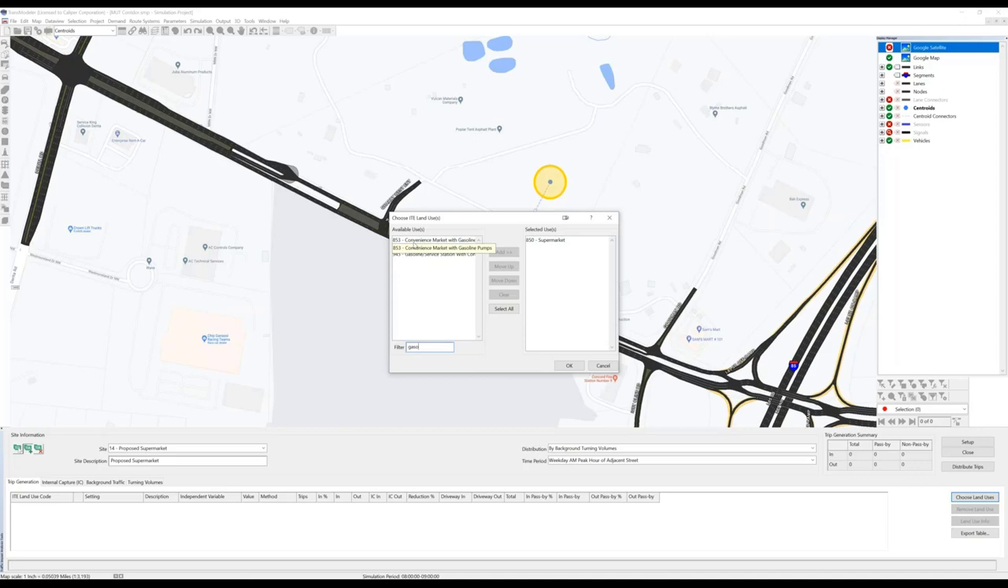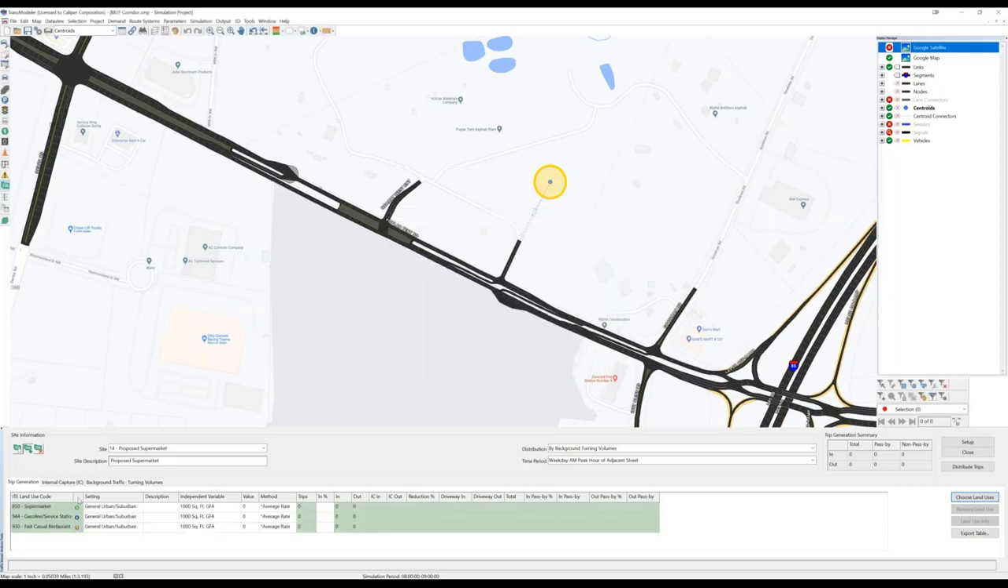Do the same thing for a gas station, which we'll add to our list. And lastly, a restaurant. We'll assume a fast casual restaurant will be built. Add it to our list and click OK. And these will be added to the table.